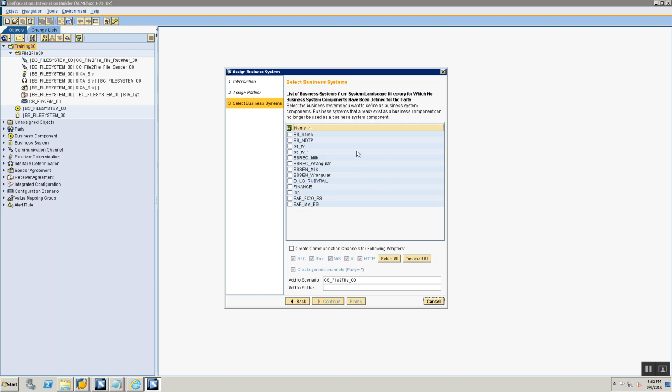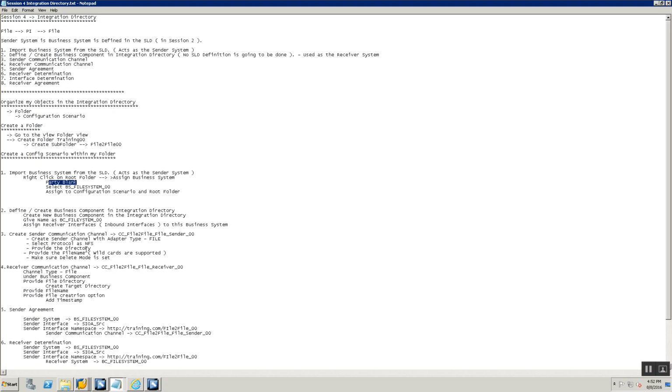So if you do not see your business system, there could be 2 reasons. One, check if it has already been imported. Second, if it is not imported, clear the environment: go to environment, clear SLD data cache.